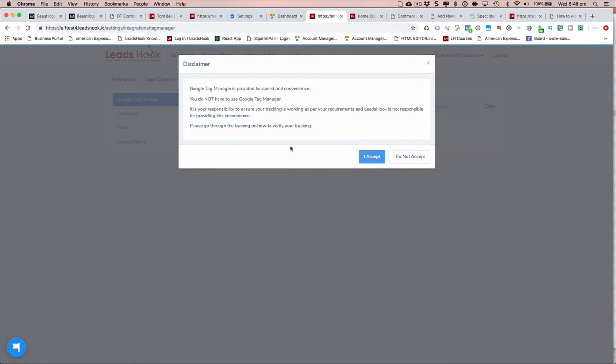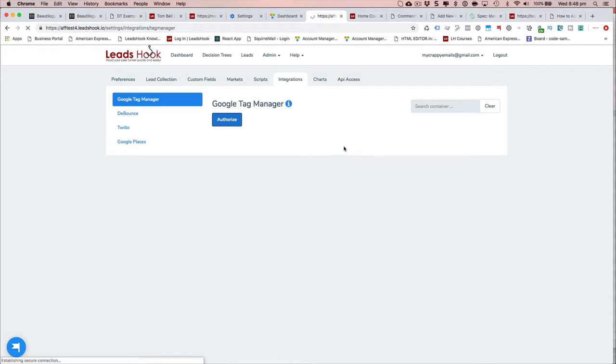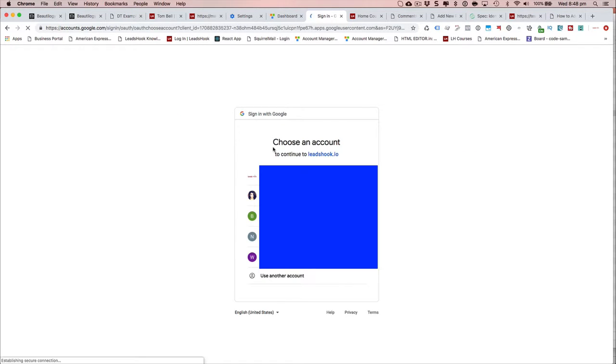A little warning message pops up, saying that you should be careful when you're dealing with GTM. The good thing with Google Tag Manager is that you can always revert back to an old version. So even if you install it inside LeadsHook and something's not quite right, just log into Tag Manager and reactivate or publish an older version. Okay, so I accept.